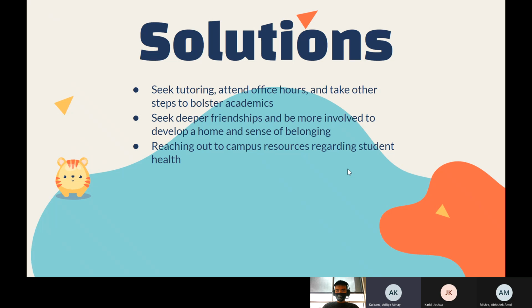We could seek tutoring, attend office hours, take steps to bolster academics, seek deeper friendships, reach out to campus resources, and many others.